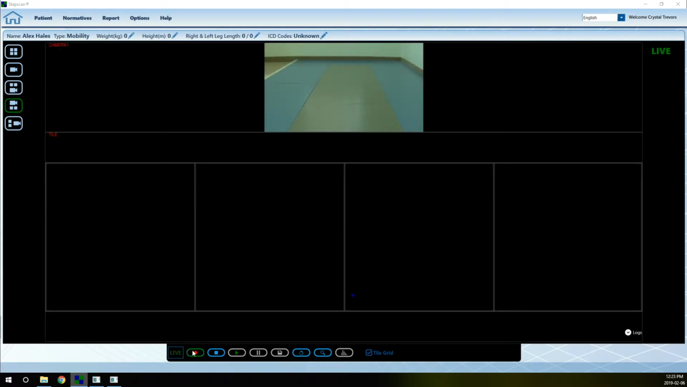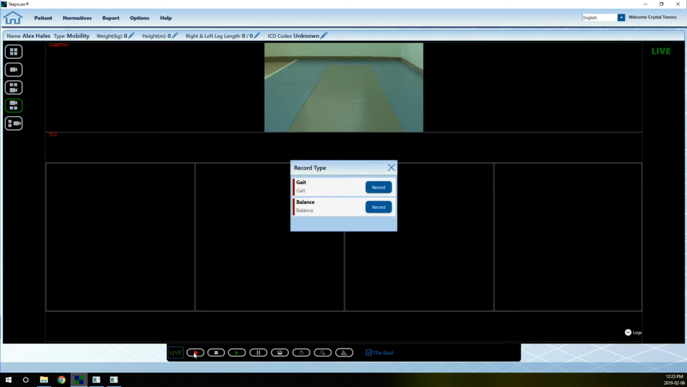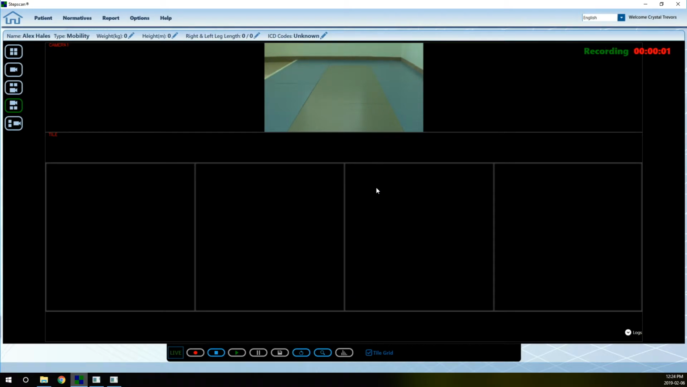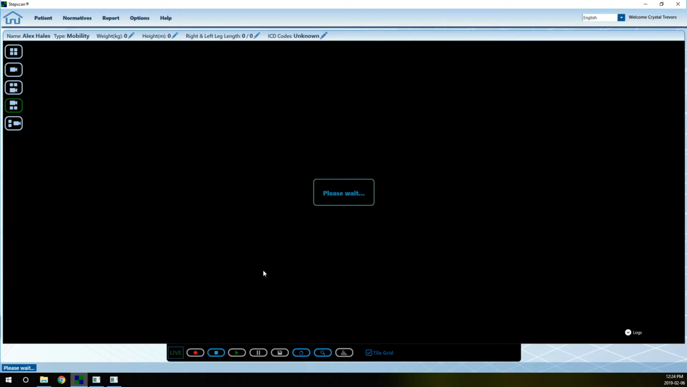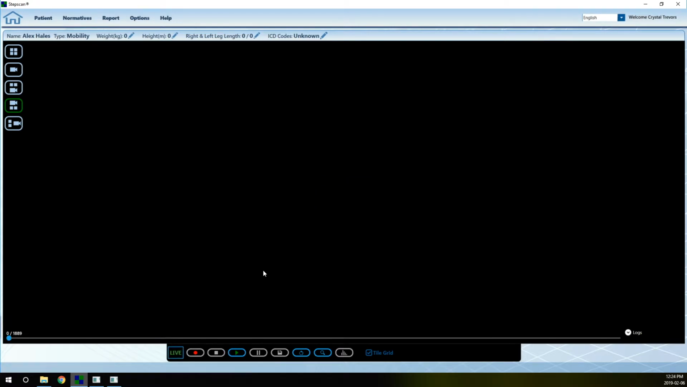To begin, we'll record a gait sample. Click the Record button, and again on the gait sample type. Instruct the patient to walk at a normal pace across the system. When sufficient data has been collected, click the Stop button. For brevity, we've collected a very short sample. Click Live to begin streaming live data on the screen again.